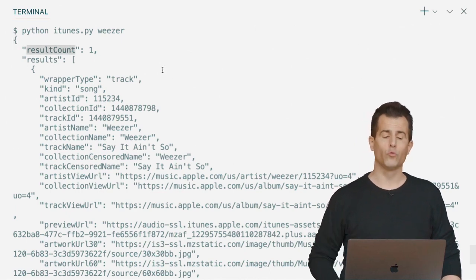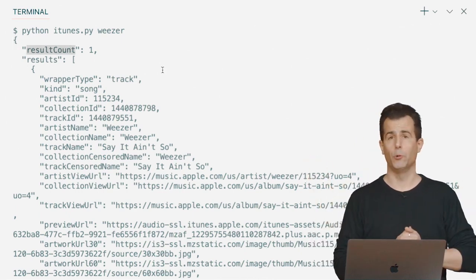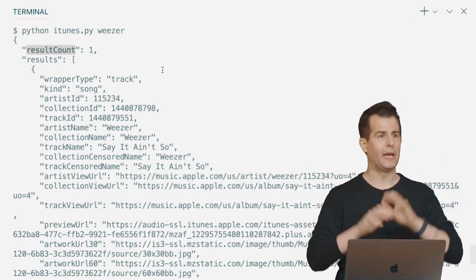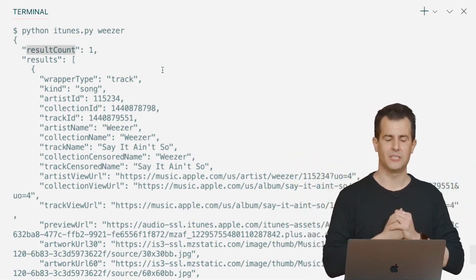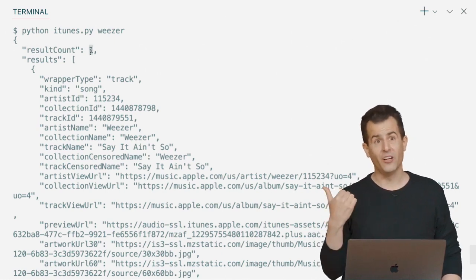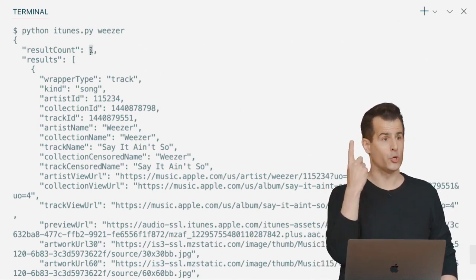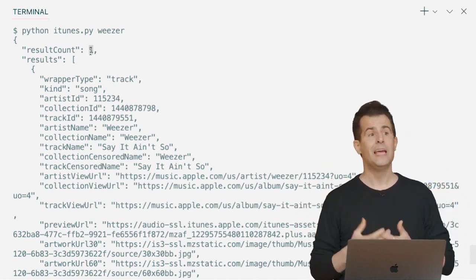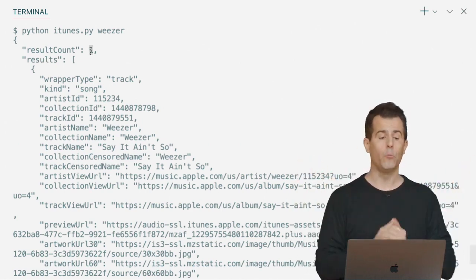The first key is called resultCount. It happens to be displayed in double quotes now, but that's just an issue of formatting. It could be double or single so long as we're consistent. The value of that key is 1. Why? Well, I told the URL to only limit the responses to one Weezer song, so I've gotten a result set of 1. If I increase that limit, I could probably get more.